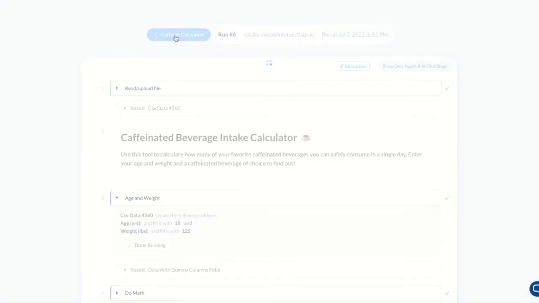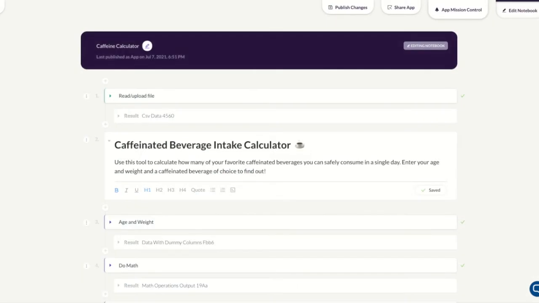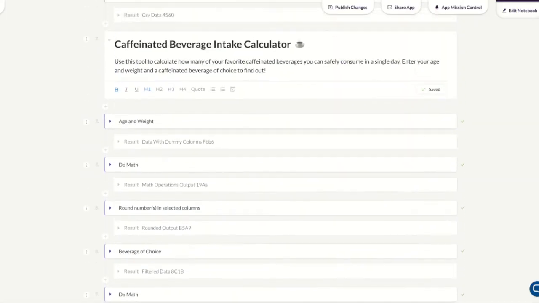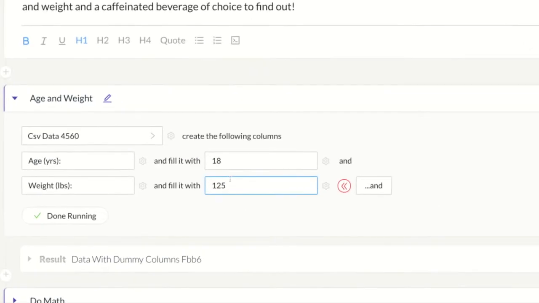So let's return to the app mission control. From here, we can edit the notebook. Here's the extensive pipeline that carries out the caffeine calculations. First, let's locate the block with the age and weight inputs. As you can see, the block contains hard-coded inputs.